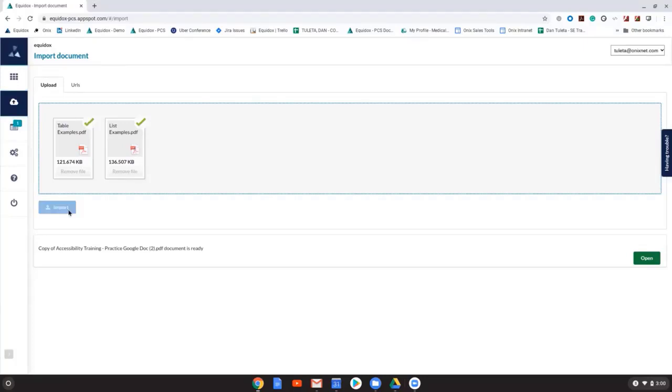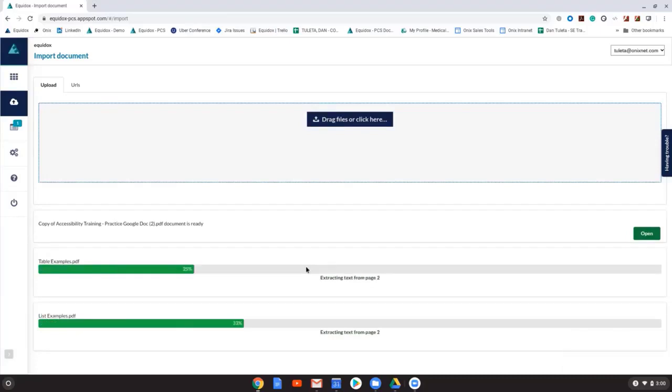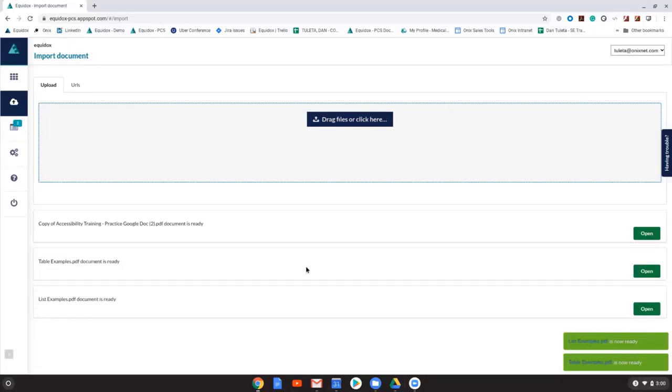This import process is where Equidox is essentially reading through the source file. If there are any existing tags already present in that document, Equidox will import that existing tag structure. If there are no existing tags, Equidox will start using its auto detection to find different areas of data throughout the document and start marking them up with reading zones. So it's really going to do a lot of the heavy lifting for you just by simply importing it.